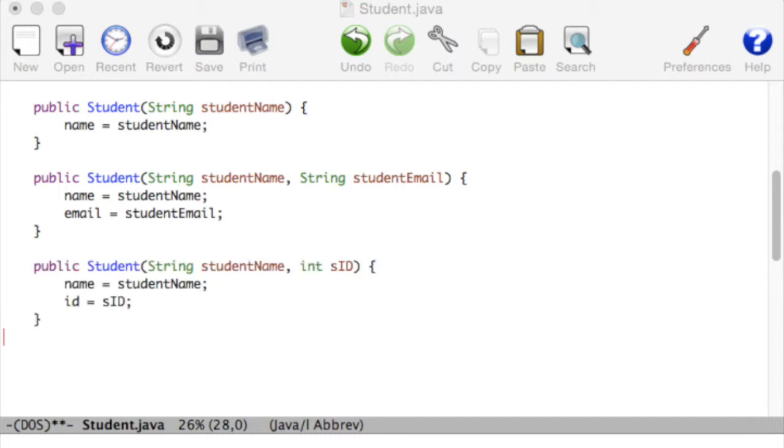Here's another example. This constructor also has two parameters, but one is of type string, which is the student name, and the other is of type integer, which is the student ID. When we create an object using this constructor, the name variable will be assigned the value of the student name, and the student ID variable will have the value of ID.